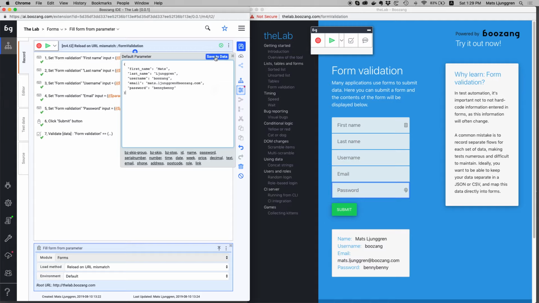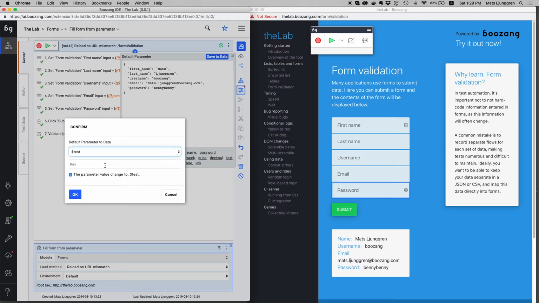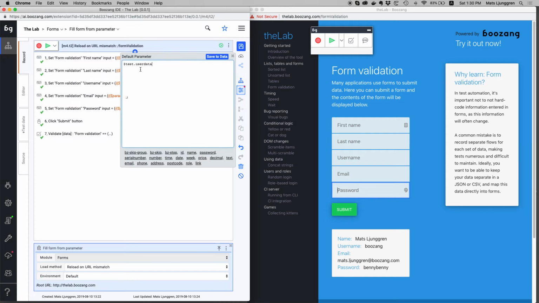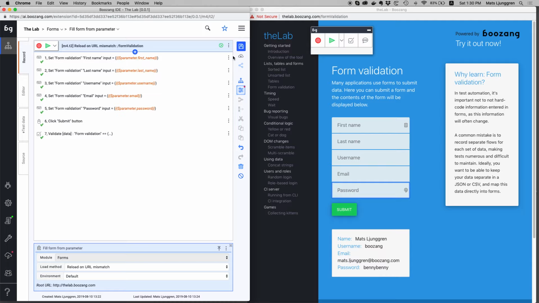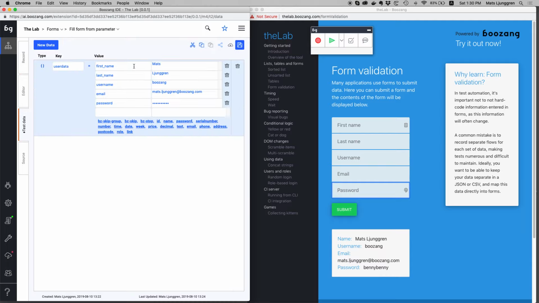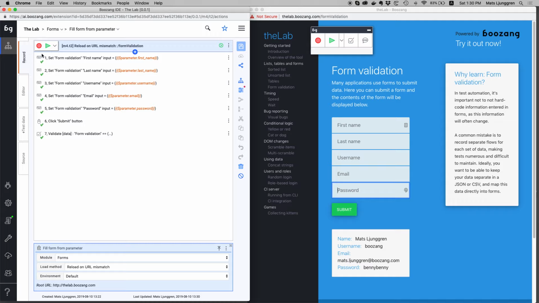You can actually go ahead and save this directly into data, and then it will show up under the test data tab. So let's do that. Let's go ahead and just say, this is my user data. And now you see there's a checkbox saying the parameter value will change to test user data. This just means that the test will still run the same way. So if I close this, I go into test data, and let's say I put here again, James Ljunggren, and I play this test, it will basically just use the data from the test tab.